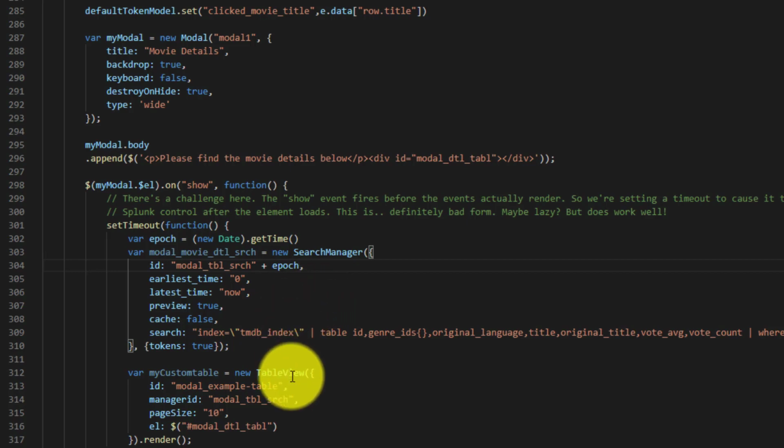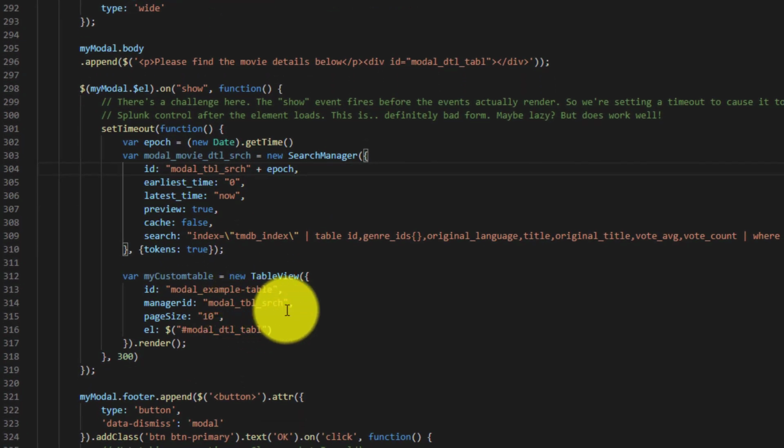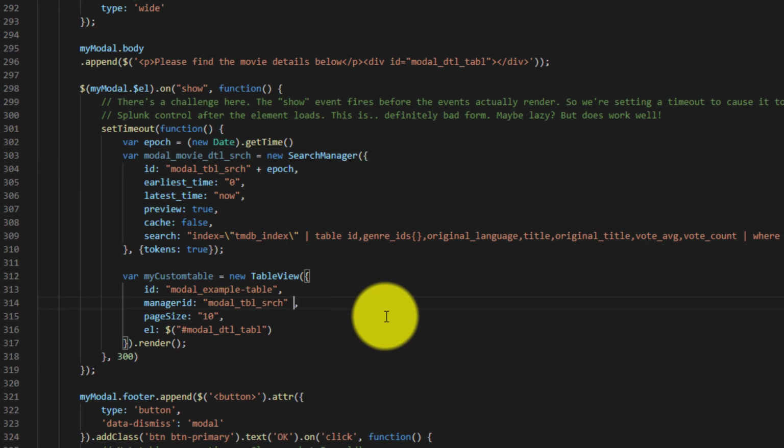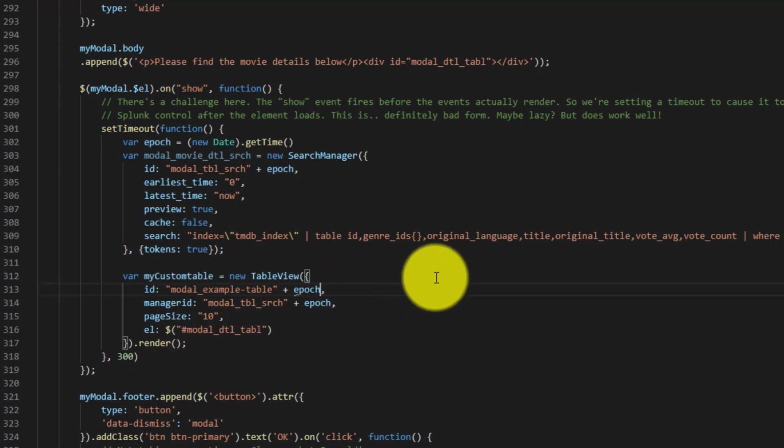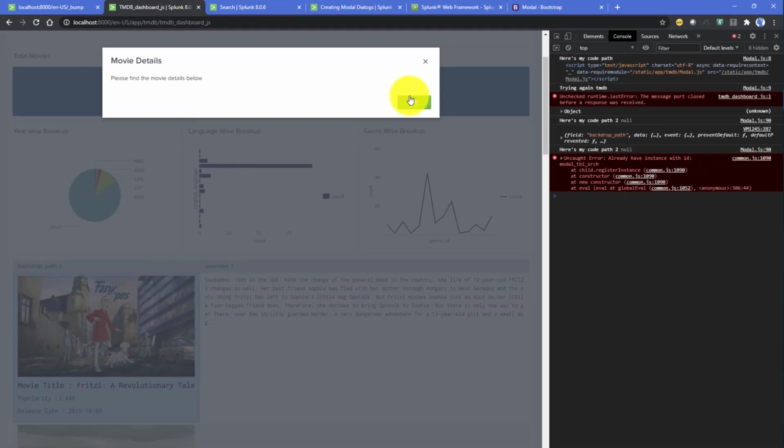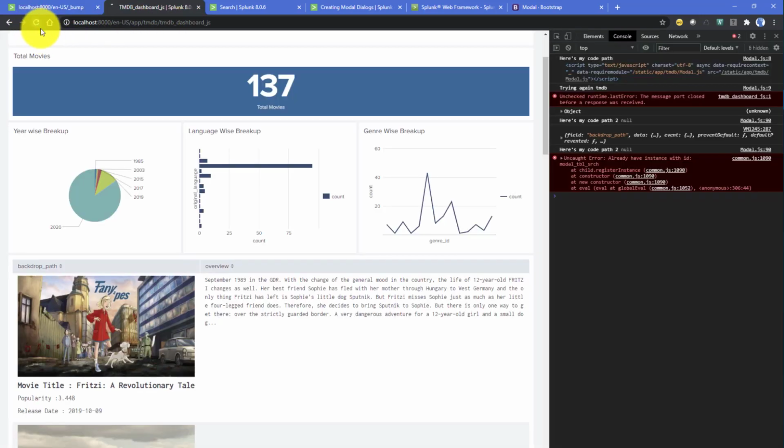You need to be very careful that this particular search ID we have referred to over here also needs to be changed, as we are already calculating the epoch. So these two epochs will always be the same, right? So the table will properly display the search result. Even for the table view you can do the same: you can add an epoch over here. Let us see after changing that part whether it rectifies that problem or not.